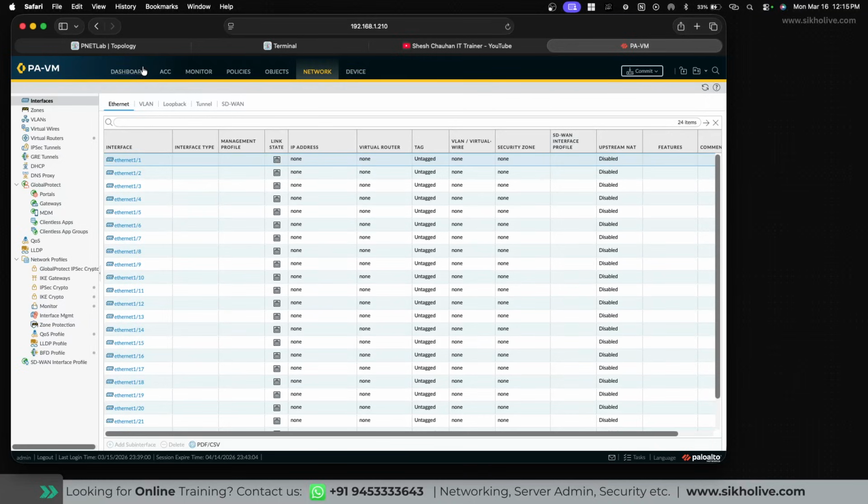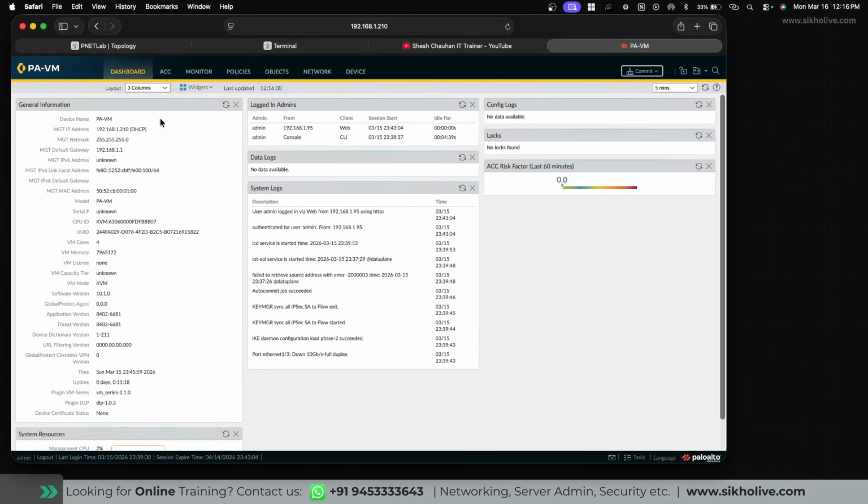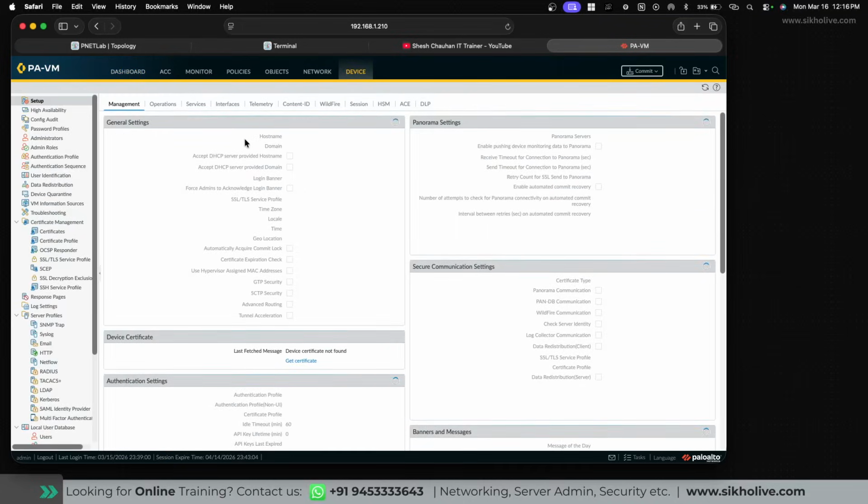If you want to change the configuration related to the management interface, you can see this is the devices section, and here is the option where you can change the device related settings. Under the management configuration you can change general settings like host name, domain name, and many other details. And you can provide a certificate for SSL or encryption level security.